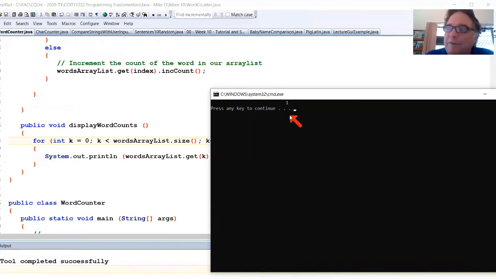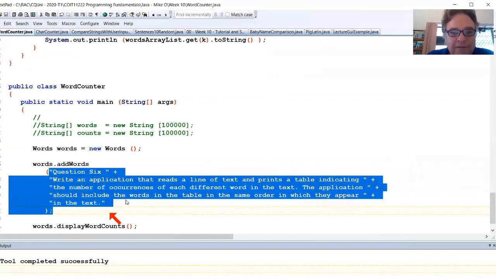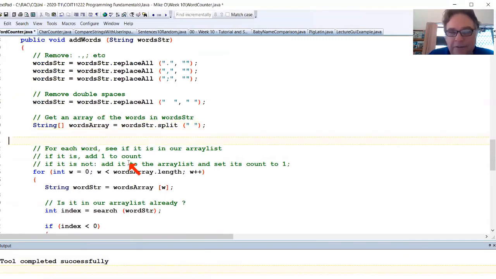Okay, so our program hasn't worked. Let's just see what's going on. This comes the fun part now. So we're adding words and we're passing through an array of words. Let's see what we end up with. Let's display this array list to the screen so we can see what we end up with.